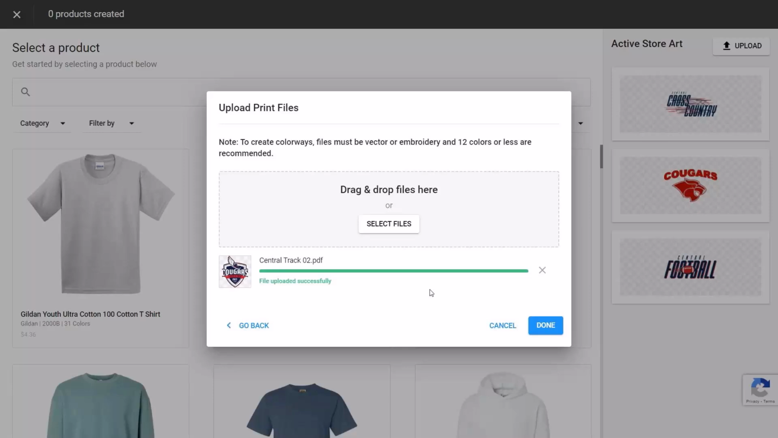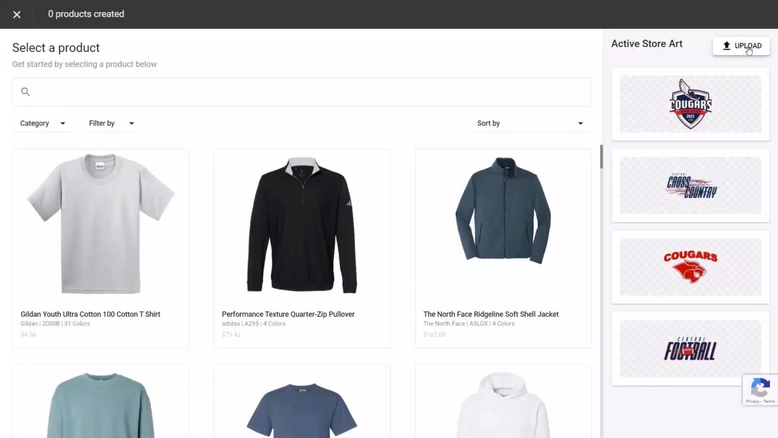If it's a PNG file, you'll get a message that says colorway is disabled, because it's not going to let you pull the vectors out and recolor them because there's no vectors in there. Now, there is one exception to that, and I'll show you what that exception is real quick.